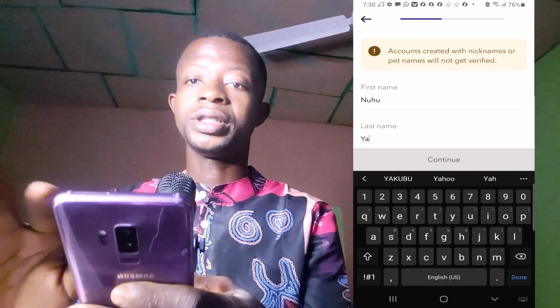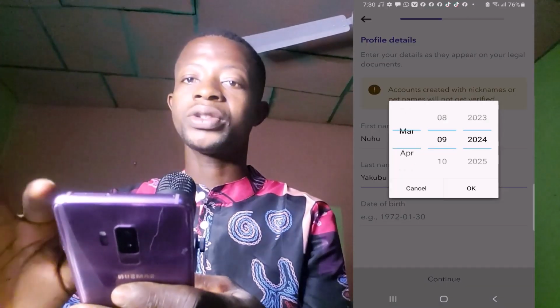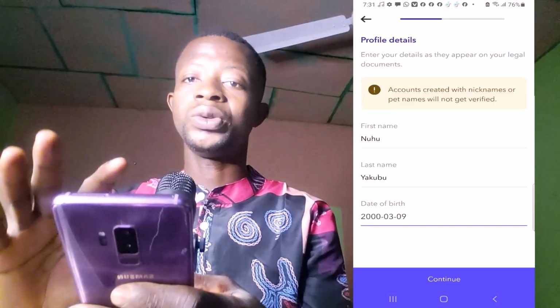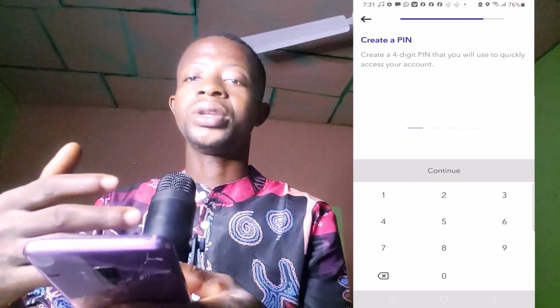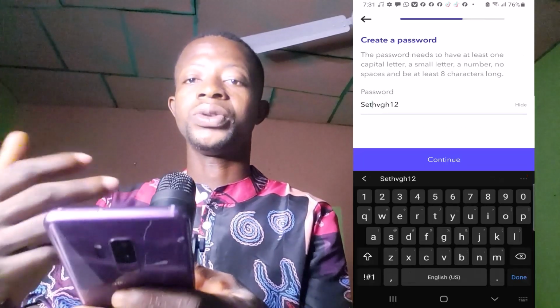First off, go to your phone, open your Play Store or App Store and download this app, Eversend. I have the link in the description. When you download this app, go straight forward and create your account. The first step, they will ask for your email address. Make sure you give them a working email address and enter your details to create your account.